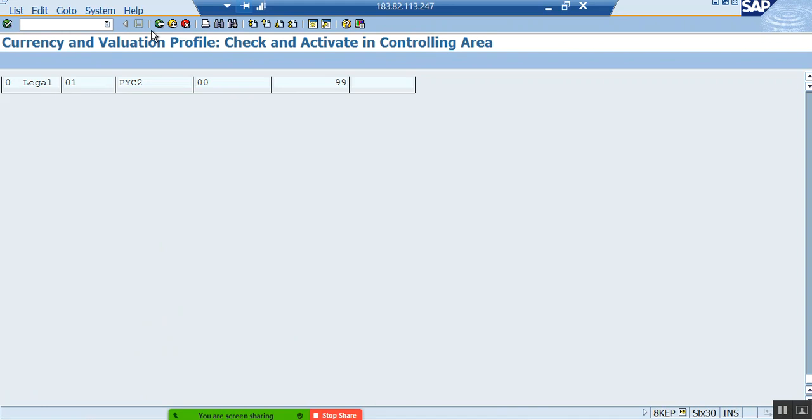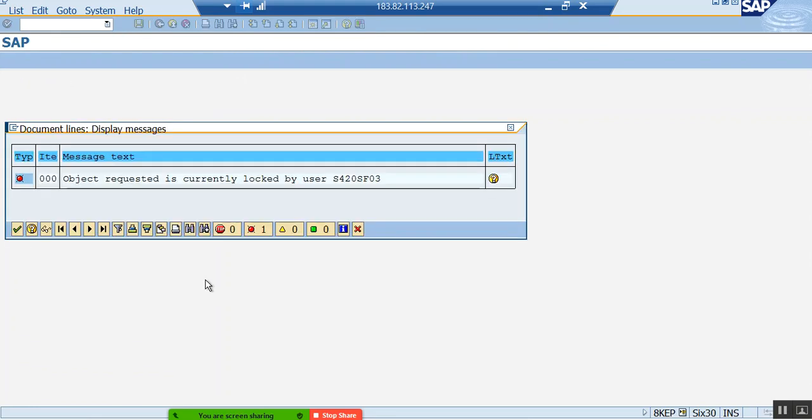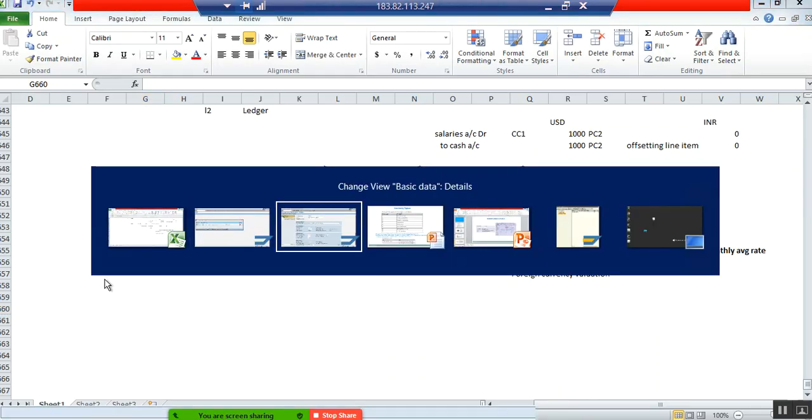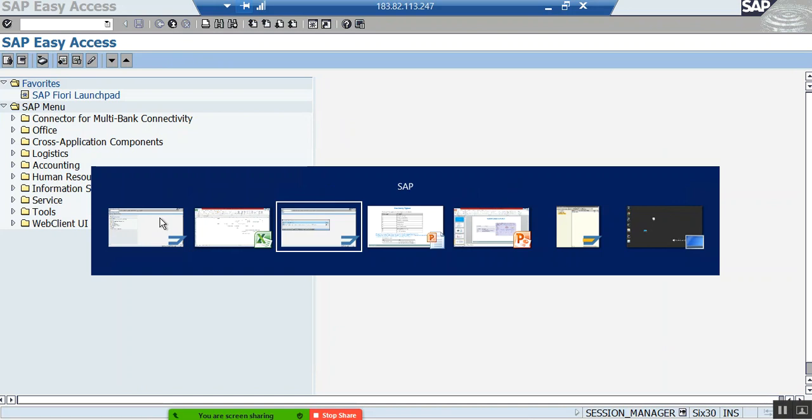I don't see any blocking error. Now we can activate. So let's select activate in controlling area button and execute. Object request is locked. Maybe some other screen somewhere. Here we have. So it will update immediately. Active checkbox, this one. So come out of this screen.